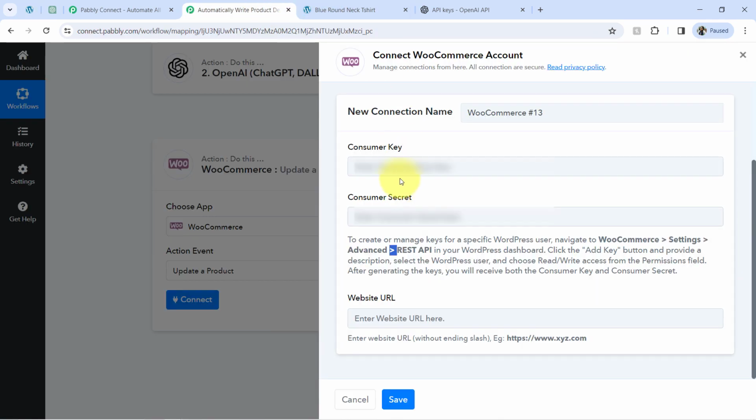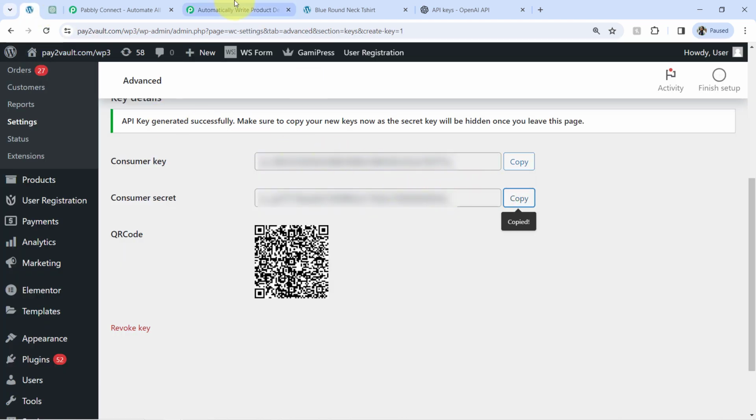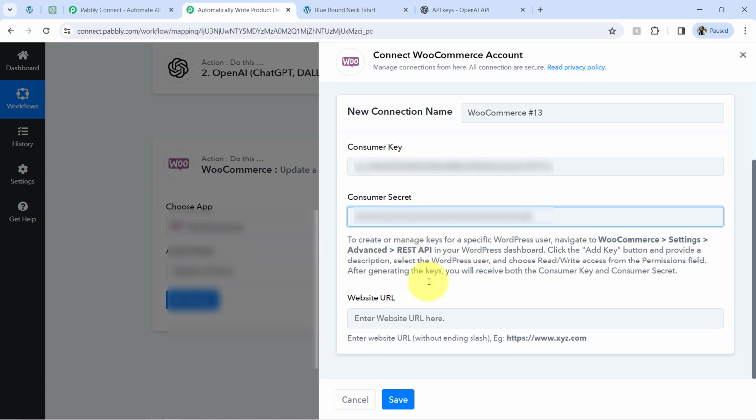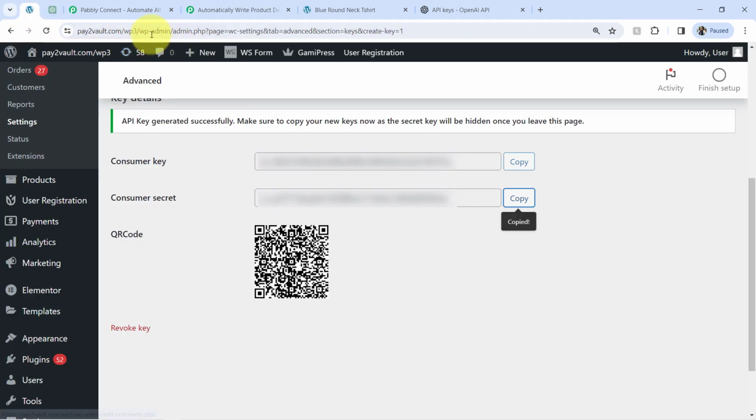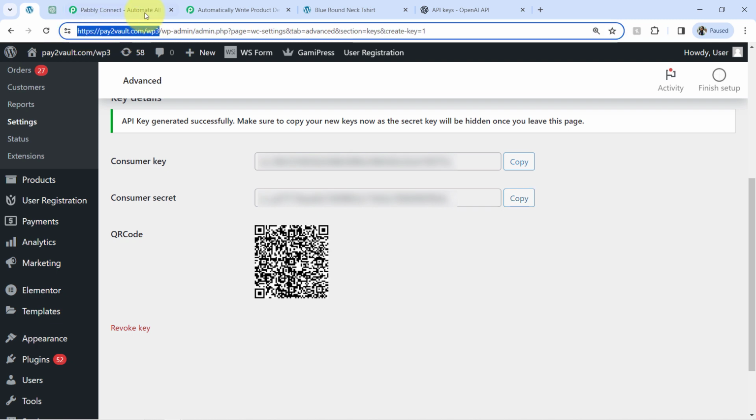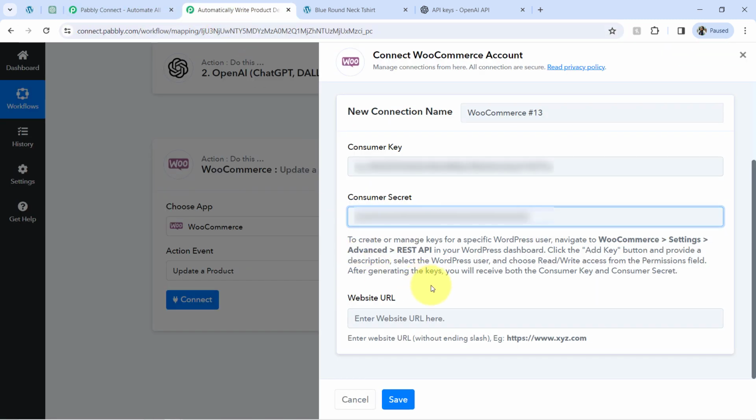consumer key. Let me paste the same, and it is also asking for the consumer secret, so let me again copy and paste the same. Further, it is asking for the website URL, so you can copy the URL, but make sure that you do not include this ending slash. Here also it is clearly mentioned: without ending slash.